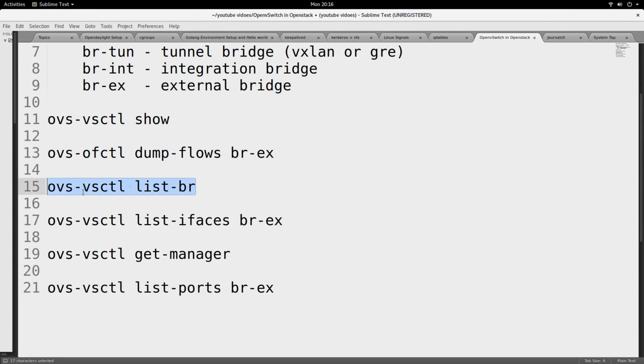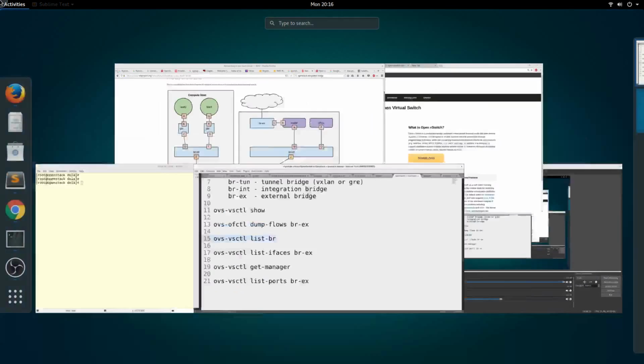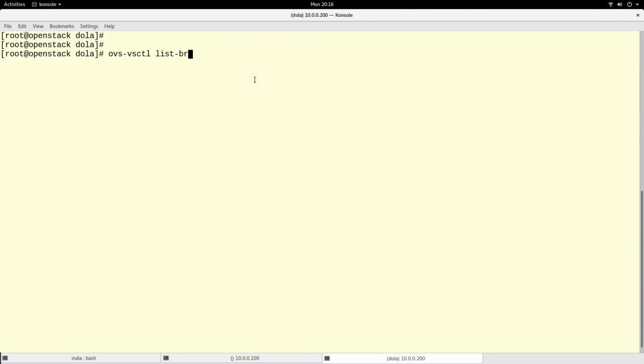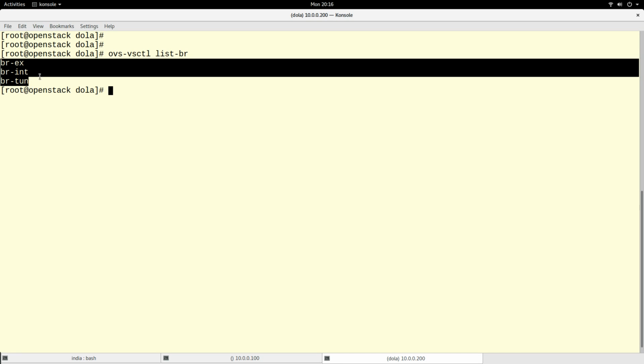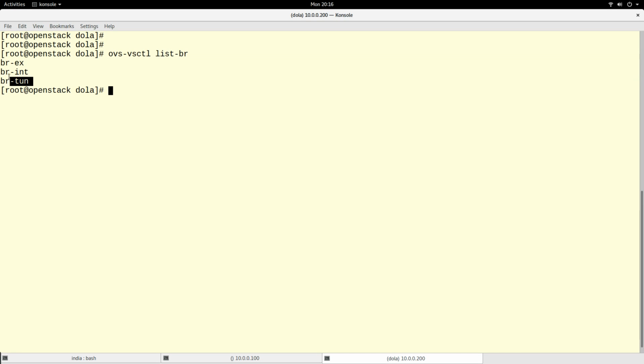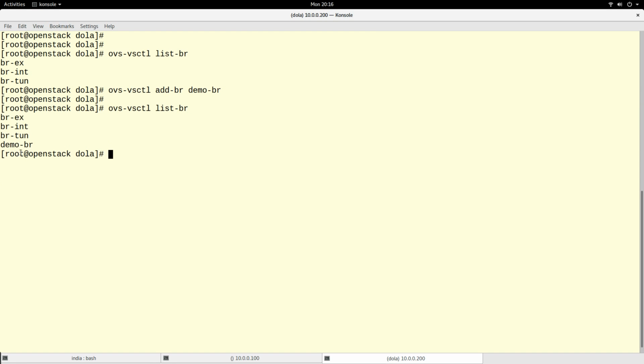If you just want to list the bridges that are available on your Open vSwitch, you can do list-br. So you see, it gives me these three bridges. So I have three bridges available on this Open vSwitch right now. You can add a bridge. If you want to add a bridge, you can do something like ovs-vsctl add-br. Let me call it demo-br. So now if I do a list-br again, you see I have one more bridge here. And I can add ports to that bridge.